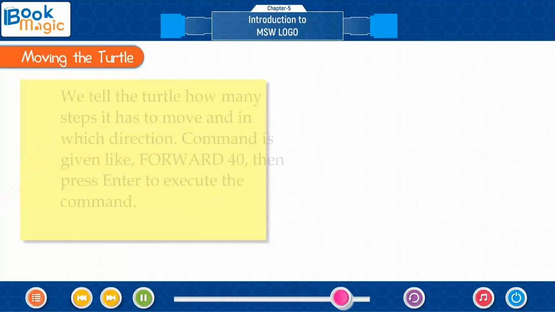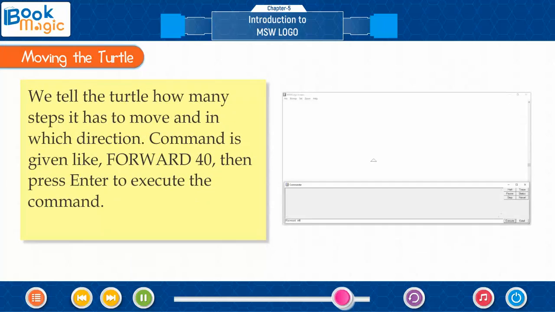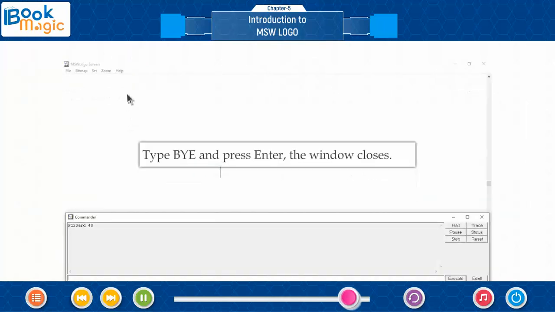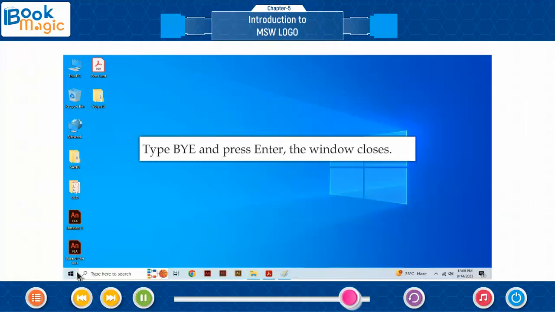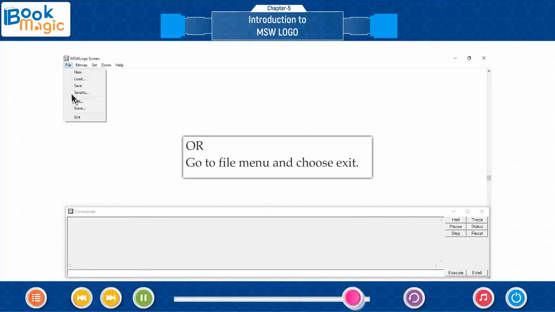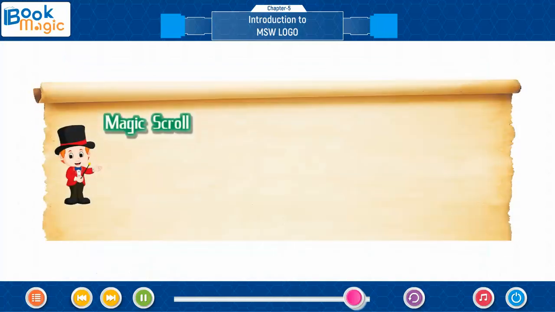Moving the turtle. We tell the turtle how many steps it has to move and in which direction. A command is given like forward 40. Then press Enter to execute the command. Exit Logo. Type bye and press Enter, the window closes. Or go to File menu and choose Exit.